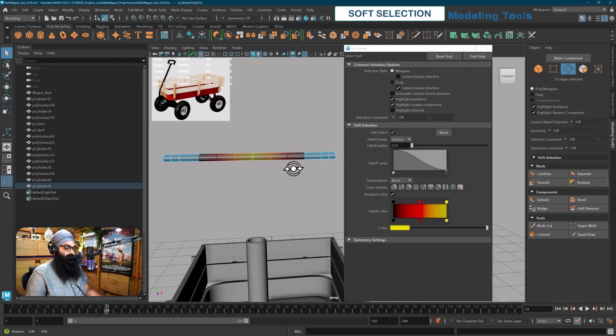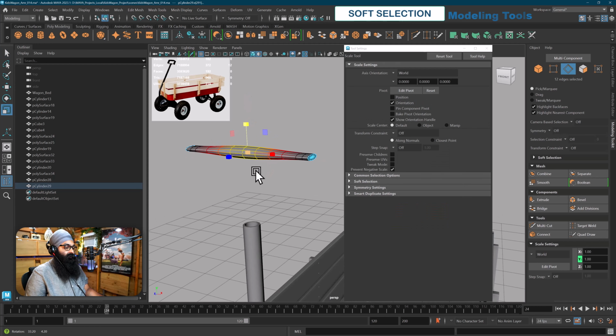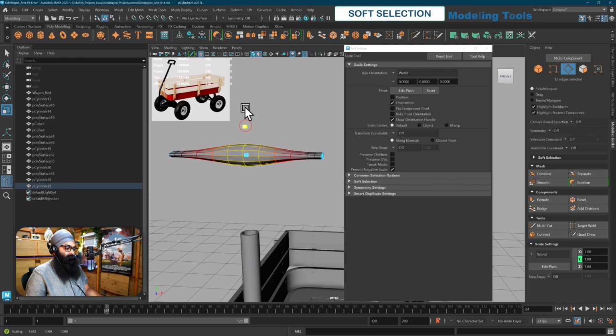Another way to do it is to hold B, as in boy, and the left mouse button. That allows you to select the radius. Now what's the benefit of this? By selecting this, it selects with the falloff, and now I can hit the scale button and I can pull this up. It's going to give you a big bulge in the middle but less at the outer edges.